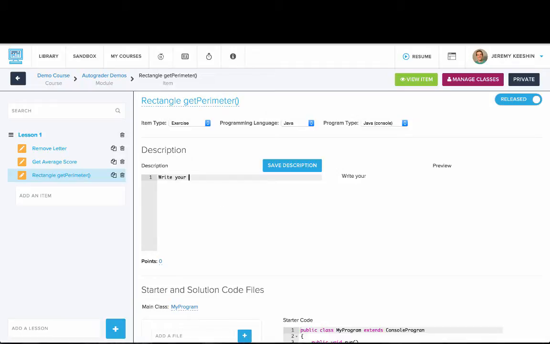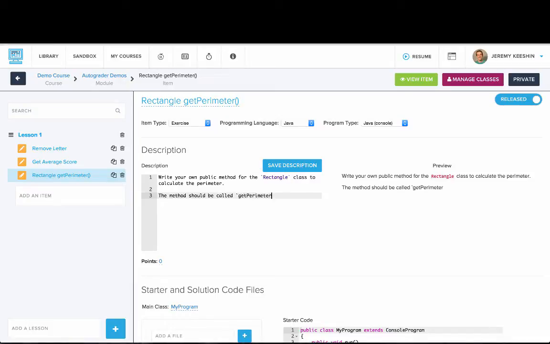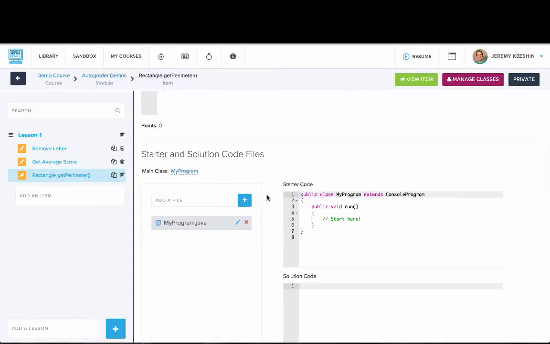Write your own public method for the rectangle class to calculate the perimeter. The method should be called getPerimeter and should return an int. Great, so there's our description. Now what we'll do is we'll go make our starter code files. So first I'll make our rectangleTester.java, and then we'll also make a Rectangle.java class.